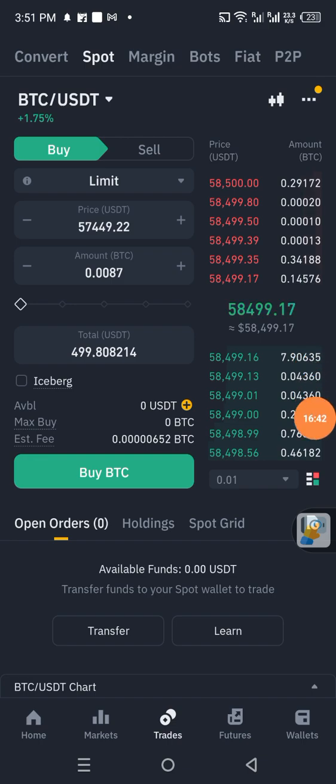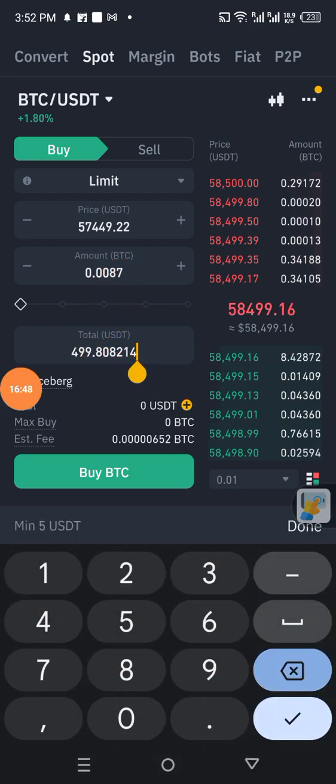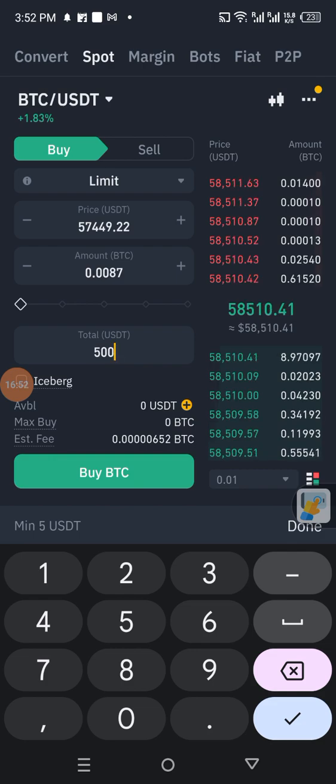Now, I have been able to set this price here to what I want to buy it, and I have $500. My $500 is going to give me 0.0087 Bitcoin, not up to 1 Bitcoin, because 1 Bitcoin is $58,000 plus. The same thing applies to every other cryptocurrency that you want to buy and sell.